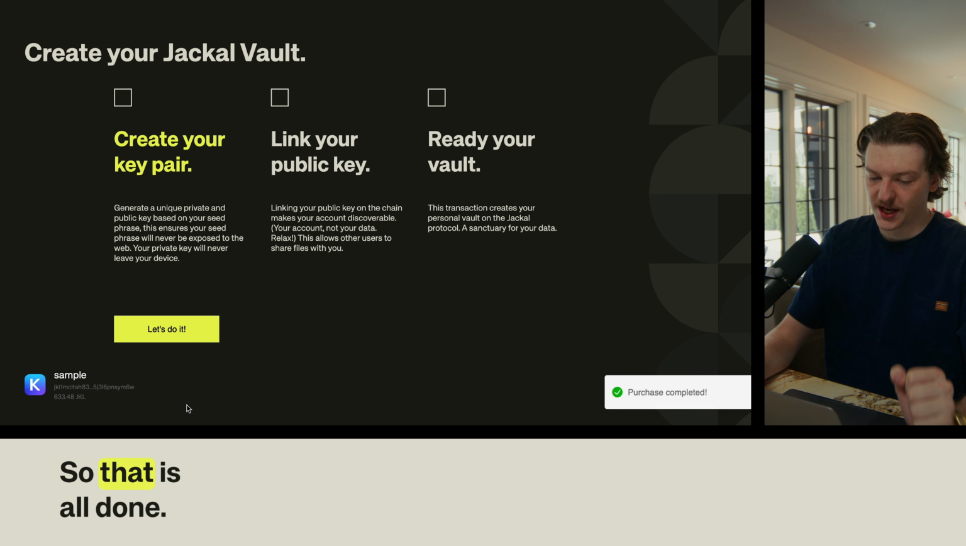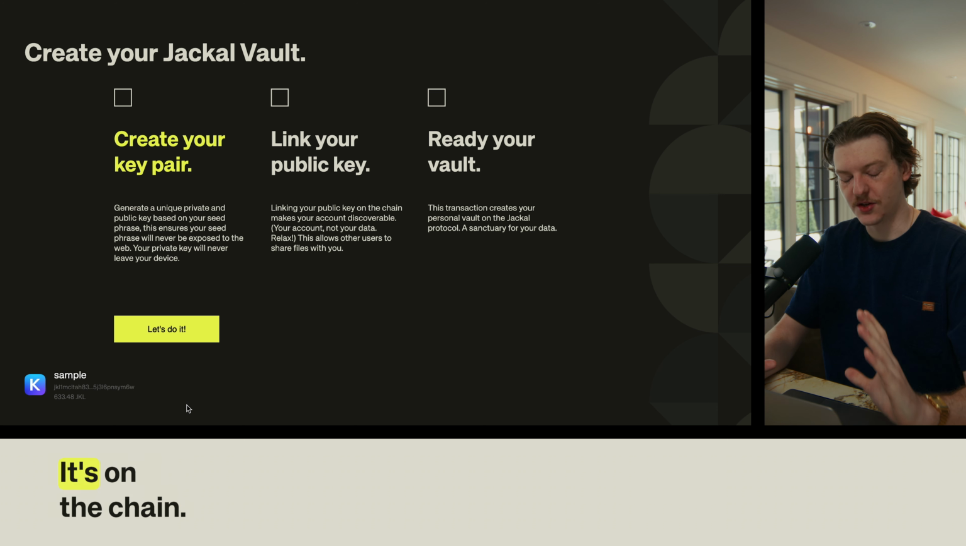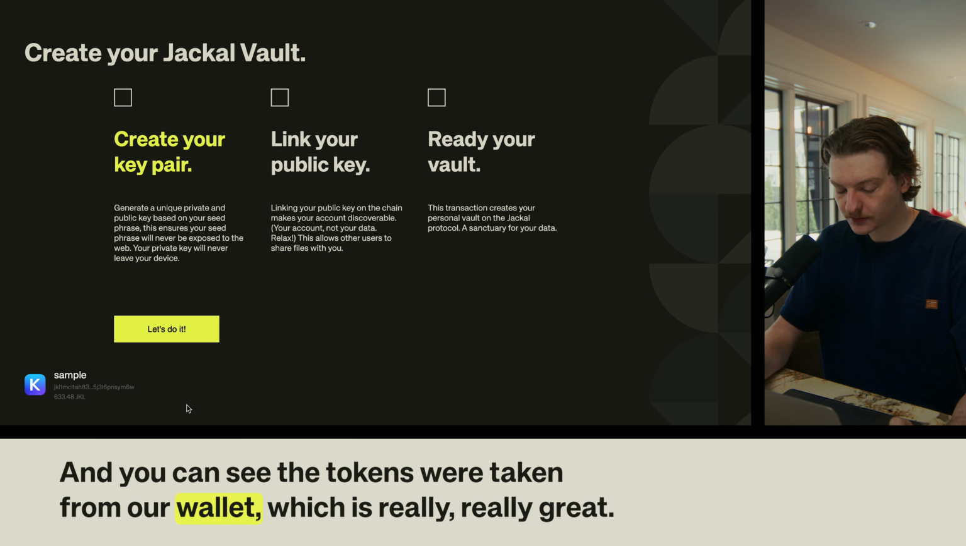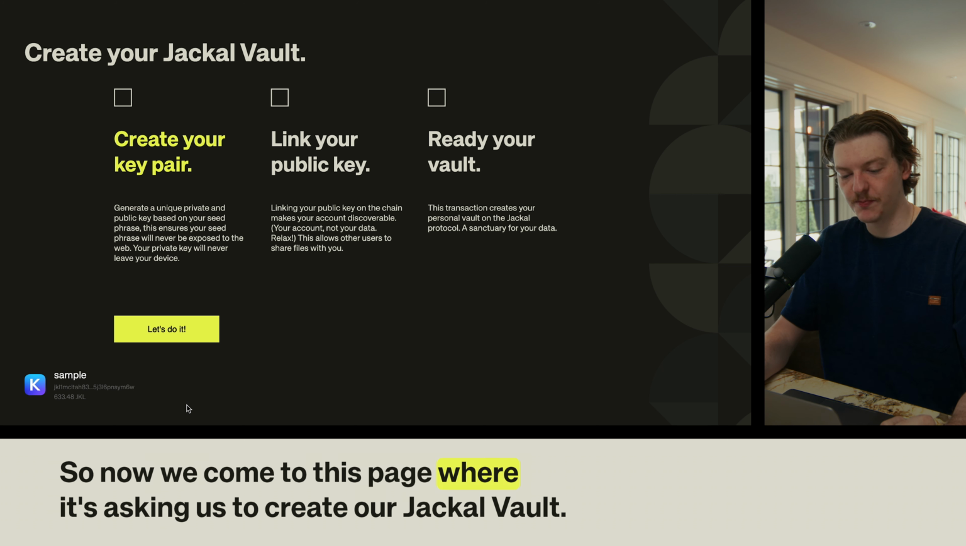Fantastic. So that is all done. It's on the chain, and you can see the tokens were taken from our wallet, which is really, really great. So now we come to this page where it's asking us to create our Jackal Vault.